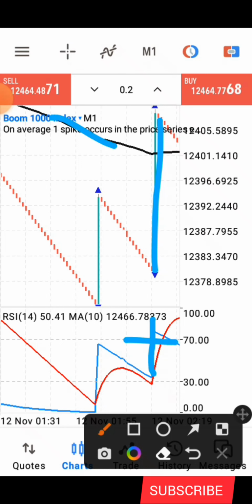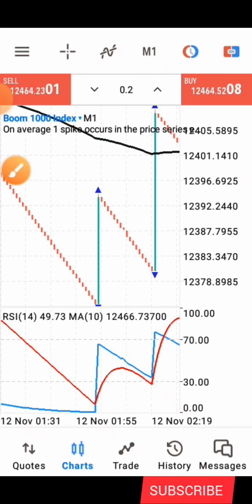You can see here on the main chart, that is my black moving average, right? It's the moving average 200, right? So you can see the spike is above it, so it means price is now at a resistance level, so you have to exit the market. So this is a very simple spike catching strategy.